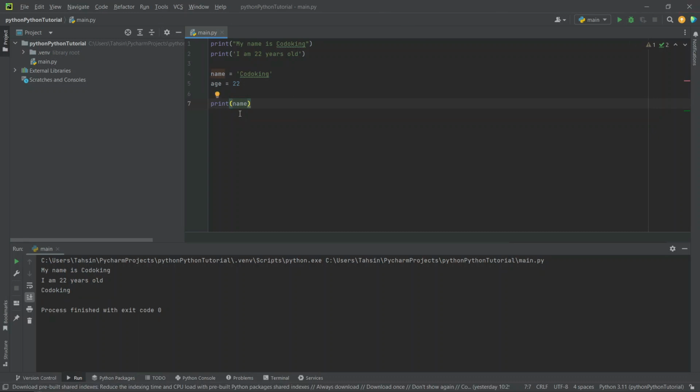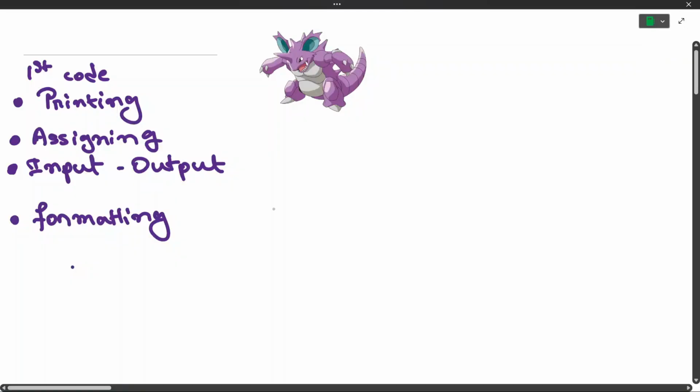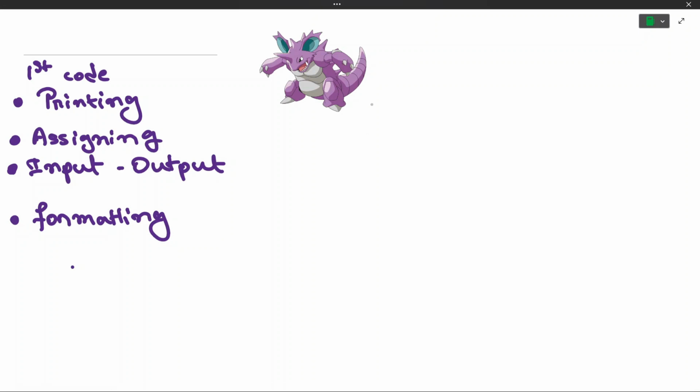Now what's happening in here? Why am I not getting name? What happens if I put this in quotation marks? Let's just see. It's not putting the name, but it's putting the text name. So for that, we need to understand a bit about variables. Variables are basically data types, and the main thing is variable over here.